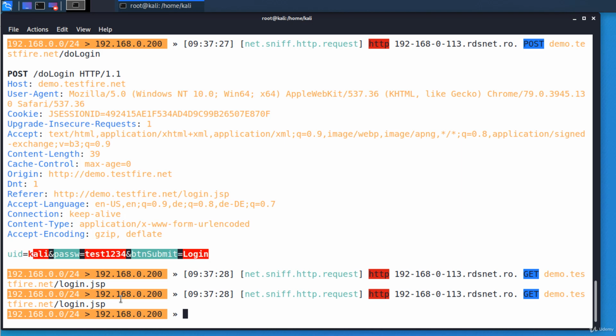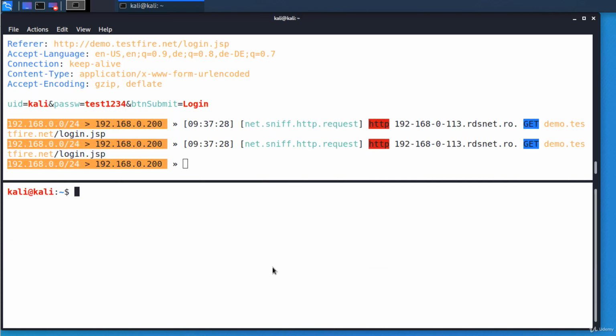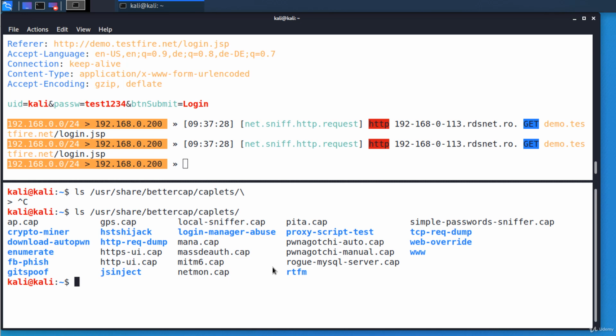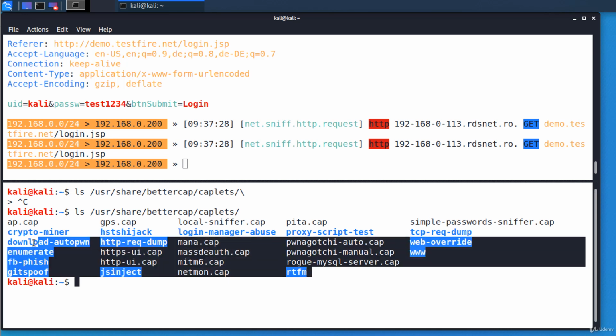Now if you want to add a new target, change an option or launch a second attack, you just modify the caplet and start Bettercap again. It's much simpler this way. Note that Bettercap already comes with some caplets and you may find them in /usr/share/bettercap/caplets. These are the caplets Bettercap is coming with.